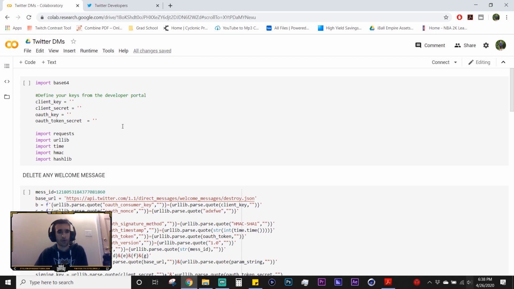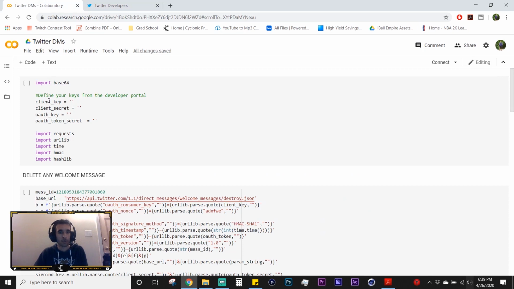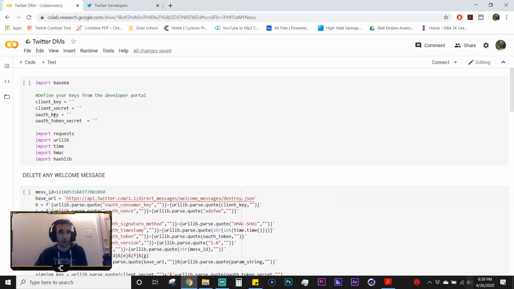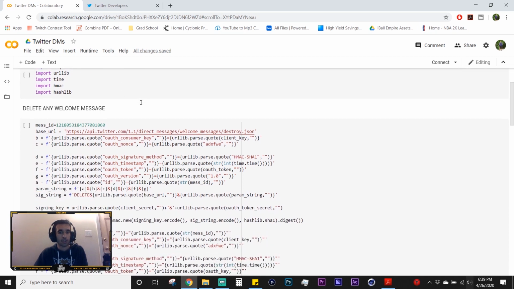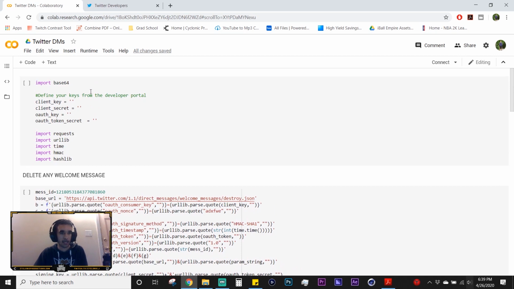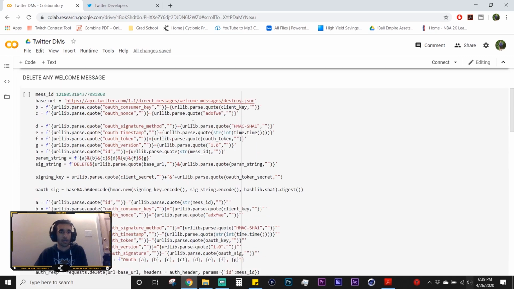And then what you're going to want to do is, it's in order exactly of the keys that are here. So these top two keys that I'm mousing over in the background, those will go in client key and client secret. And then the access token and access token secret will go into the oauth key and the oauth token secret. So now everything else here in this code is set up so that you should be able to use this code just by putting this in. And then to run this, you'll just do a run cell here.